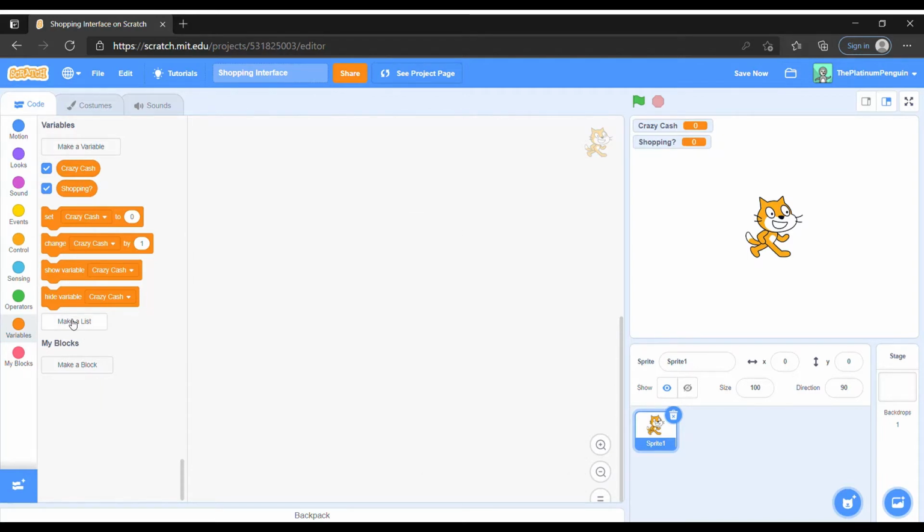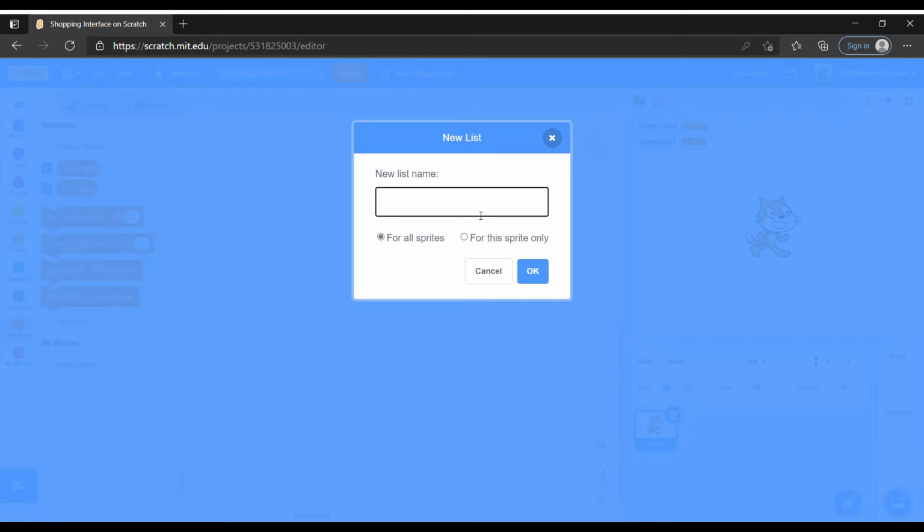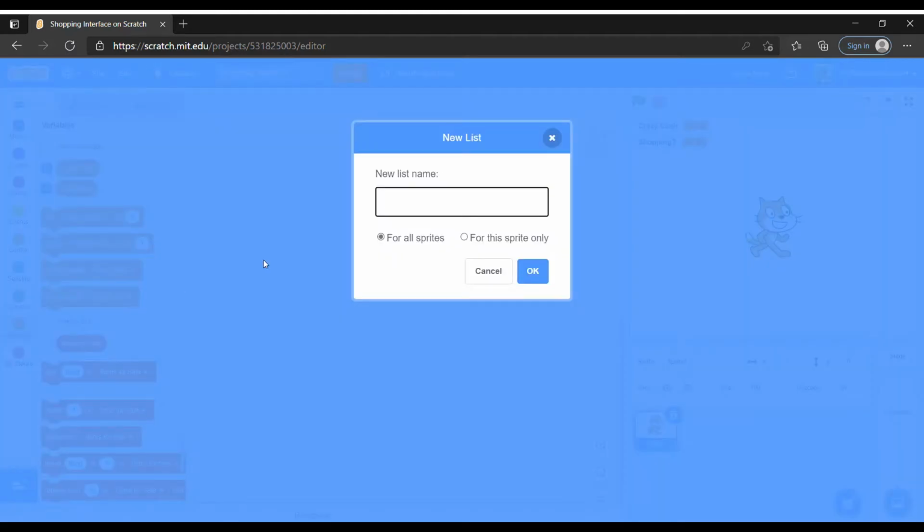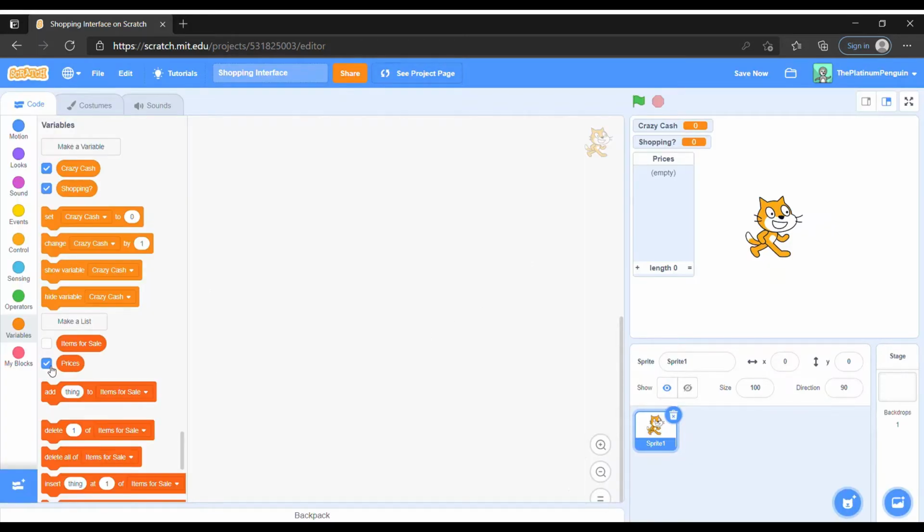So let's go ahead and go into lists, and let's go ahead and put items for sale, okay? I hit OK. I'm just going to go ahead and close that because we don't need that right now. And now I'm also going to do prices. And I'm just going to go ahead and close that for now, but we could open it in a bit. So now that we have our variables and list, let's go ahead and start.